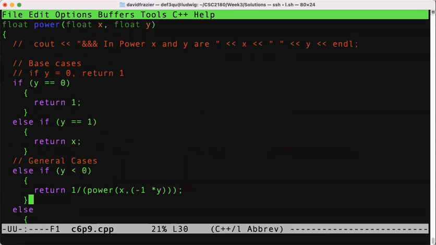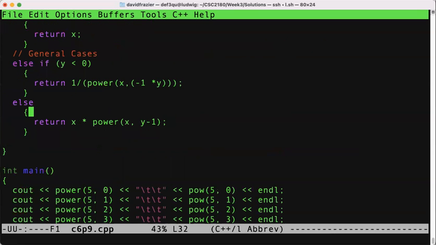And then a couple of general cases. If the y is less than 0, then you're going to return 1 divided by the power of x over minus 1 times y. And it wasn't working, so I had changed it from a negative y to a negative 1 plus y times y. I don't know that matters. I think some of you had a negative y that worked. That turned out not to be my problem, but I just left it.